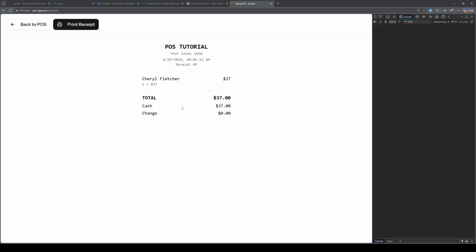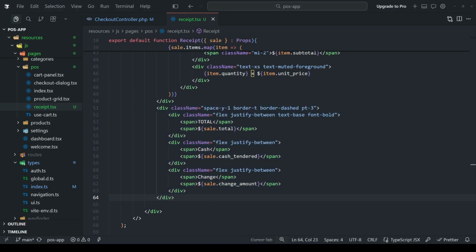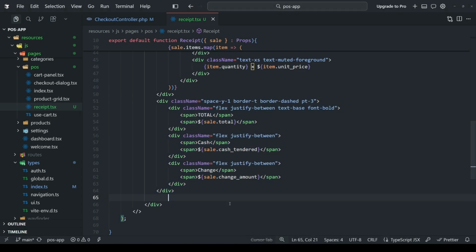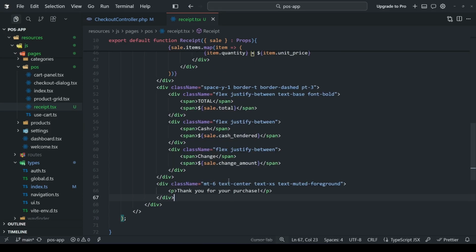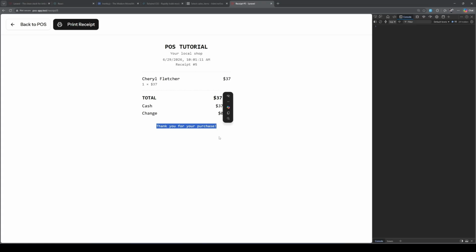Below, another dash divider, the money summary. The total in bold to make it stand out, then the cash the customer handed over, and the change they got back. All three come straight off the sale record we saved during checkout. No recalculating on the front end, just displaying what's stored. And finally, a friendly thank you footer to round it off. That's the whole receipt. Header, items, totals, and footer, all driven by that one sale prop.